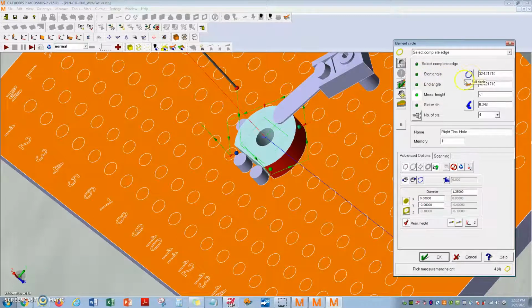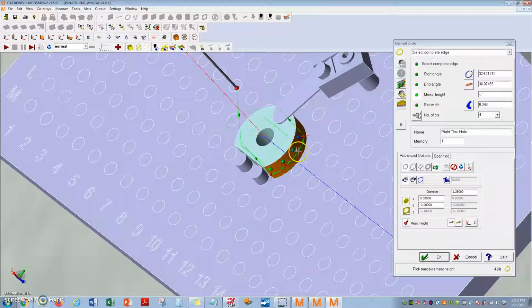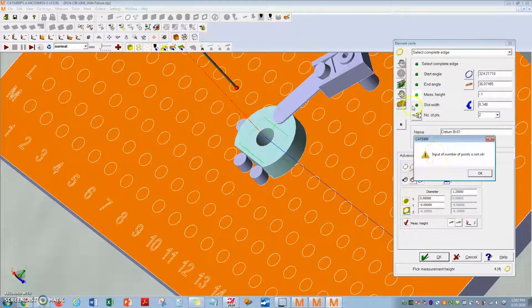Looks like we have to reselect our end angle here. There we go, much better. And we really only want to touch 2 points here. We'll call this datum B, and because we're doing this with 2 separate features, I'll put -01 here. And we'll move circularly to get from point to point.